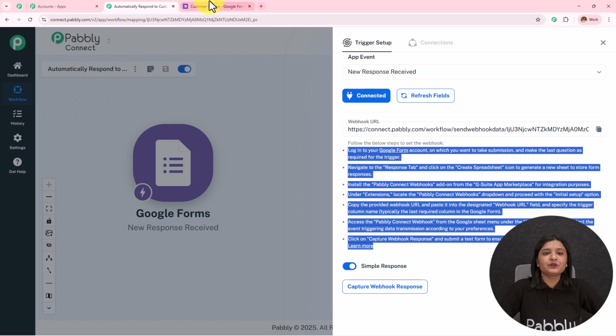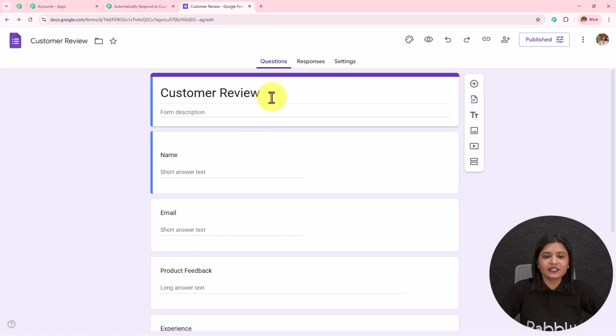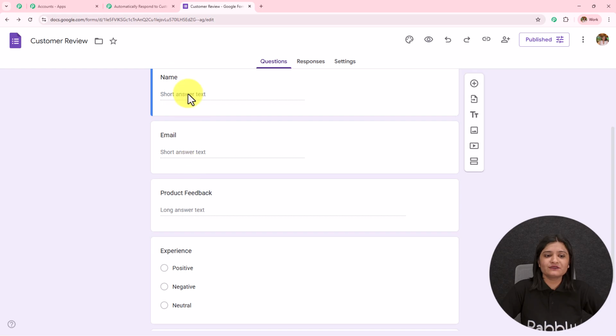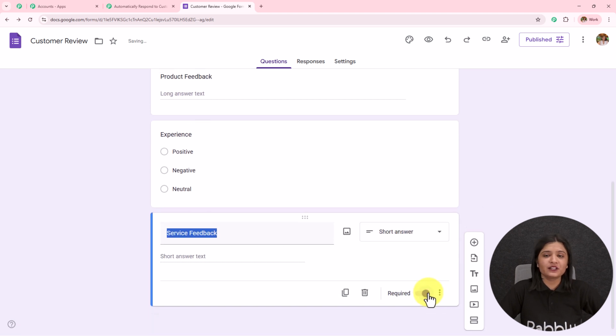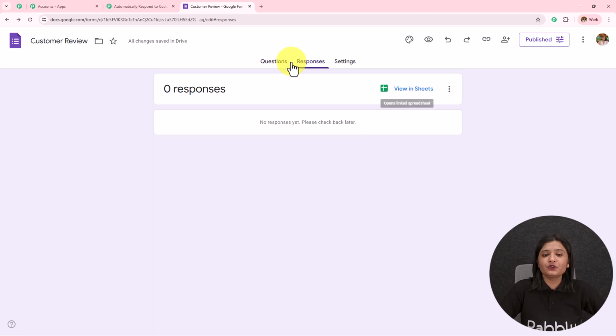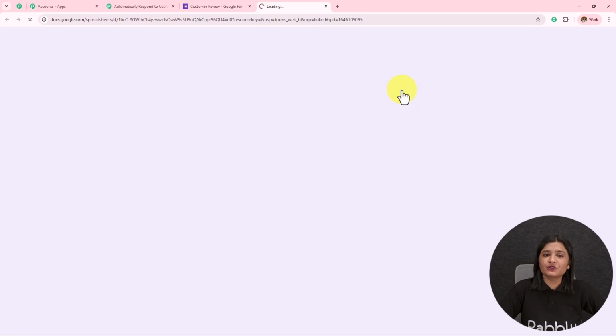So for that, I'm going to open this Google Form which I have created by the name customer review. And you can see all these fields: name, email, product feedback, experience and service feedback. So I'm going to toggle on this required button of this last field. I'm going to go towards the responses and then click on this view in sheets.